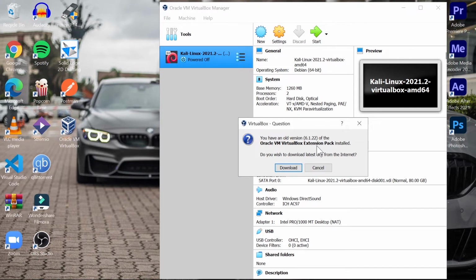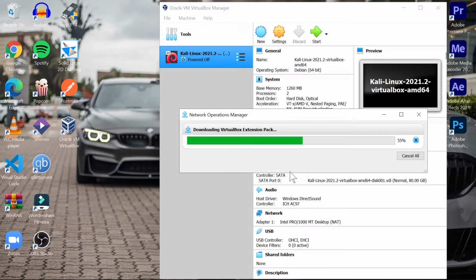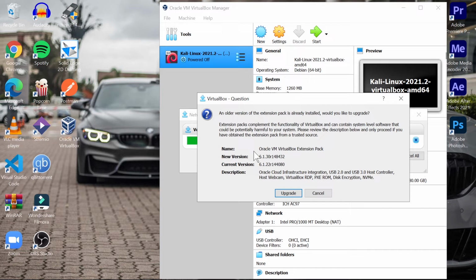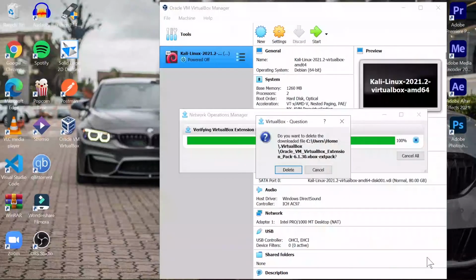So as you can see, it is asking permission to download some additional extension packs. You can allow it, and it will also ask some permission to upgrade those extension packs. You can just upgrade it or allow the permission. Click on agree and continue.